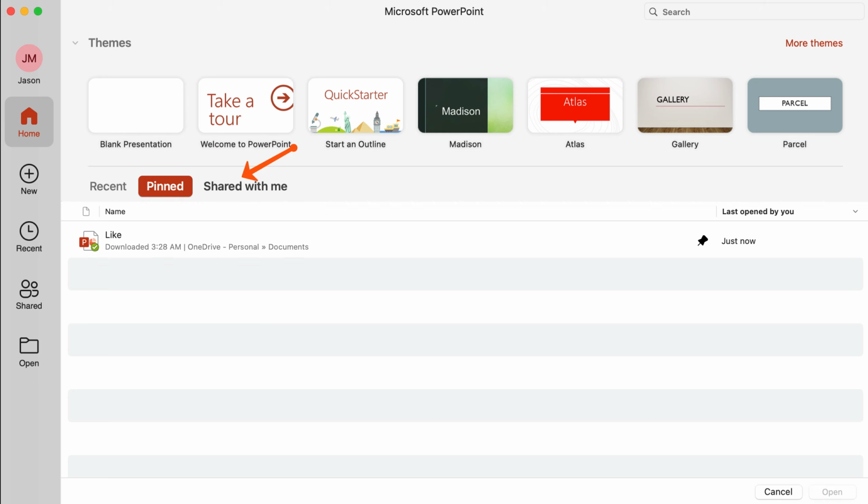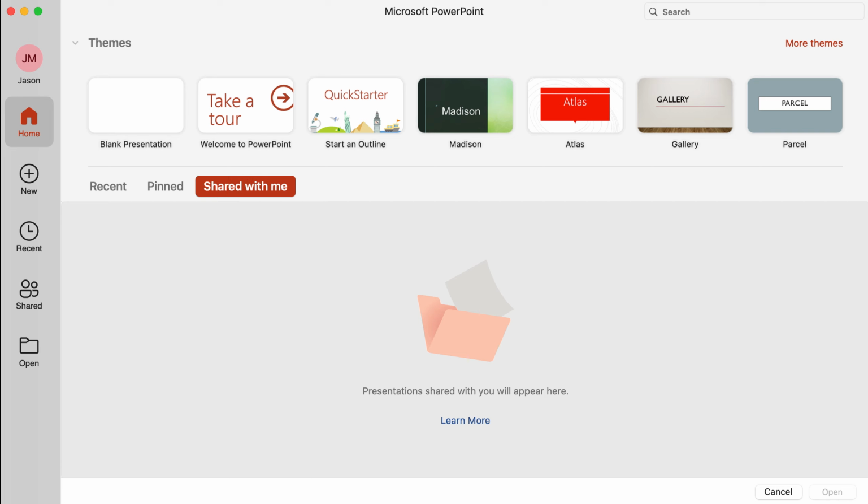And then there's a shared with me tab. Now in my own, it's empty right now. But if, let's say, one of your colleagues had shared a PowerPoint via their OneDrive and so on, it will come up here. So it's a good place to find things.